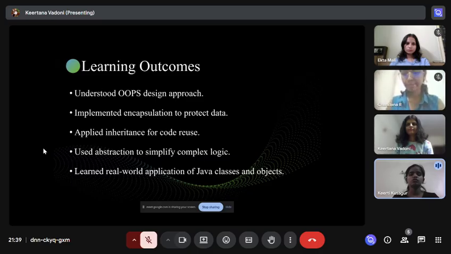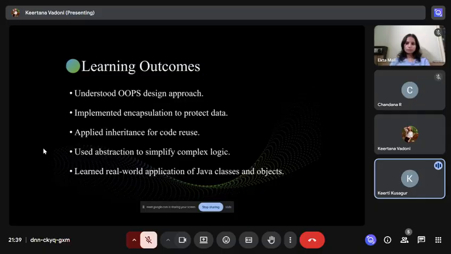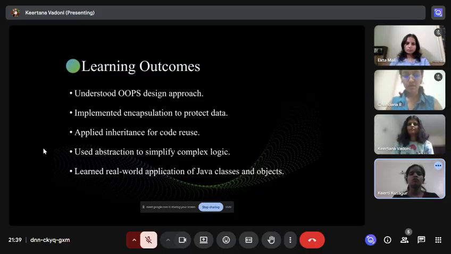methods. The use of inheritance helped reduce redundancy and made it easier to extend the program in the future by reusing existing code. We also applied abstraction to hide unnecessary details and focus only on the essential logic, simplifying the complexity of the program. Through this project, we applied concepts in real-world applications to create efficient, structured, and maintainable software.